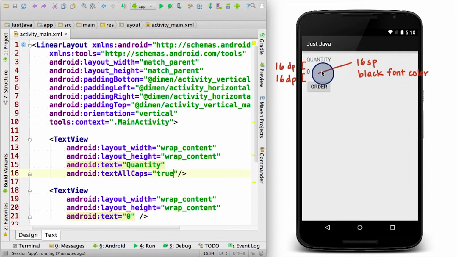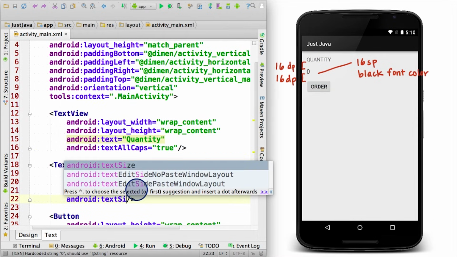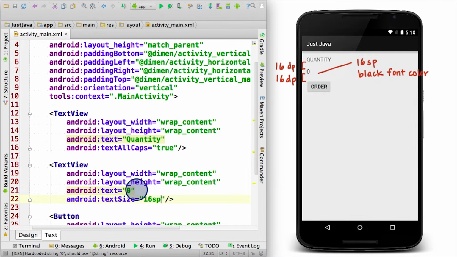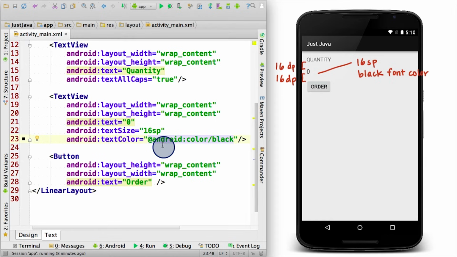Next, for this text view that says 0, we should use a text size of 16 SP. Let me add that now. And it shows up in the autocomplete suggestions, so I just hit enter, and then I choose 16sp for the value. We also want it to be a black font color. I'm going to use the Android system color for black, which is referred to like this. Cool, that takes care of both the quantity and the 0 text views. The order button is fine as is. It will automatically capitalize the text for you in a button, and the height and width are wrap content.